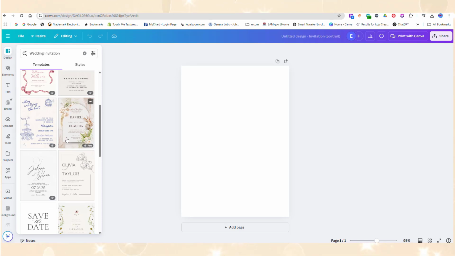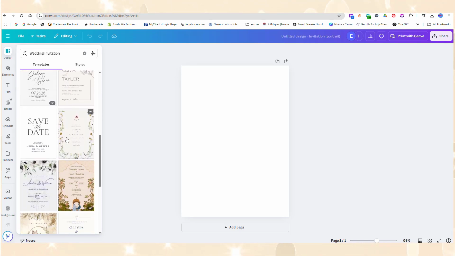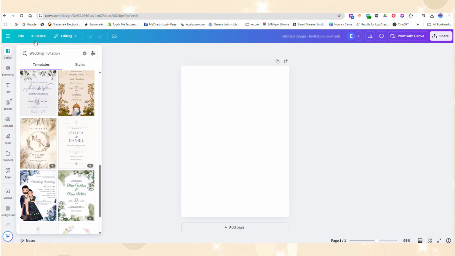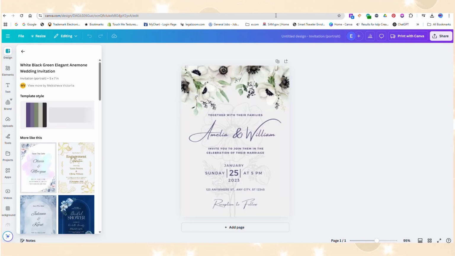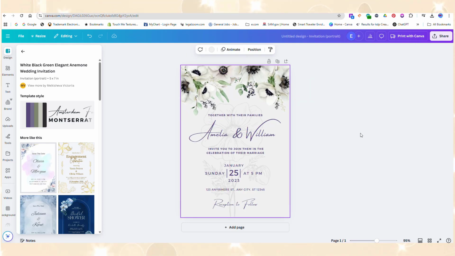Let me see if I can find an invitation that looks really good and is free, because remember, I just told you that you could do this for free. All right, I think I like this one right here. Let me click it. It will jump over and it's a free design. As you see, it has a number of elements and a number of fonts.